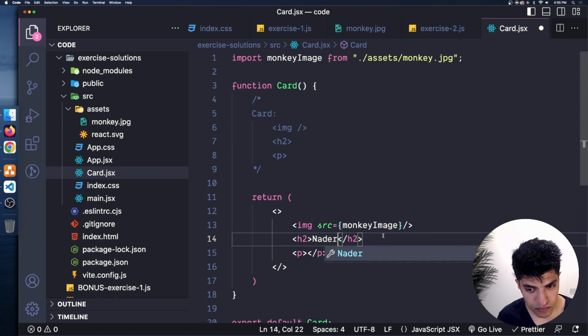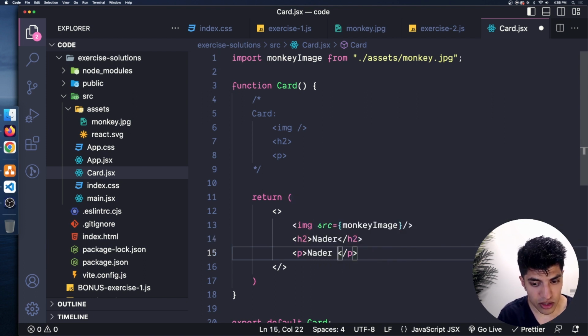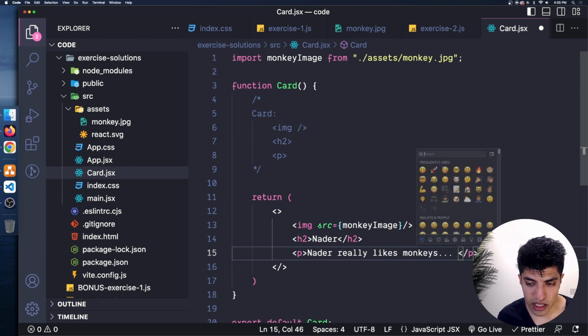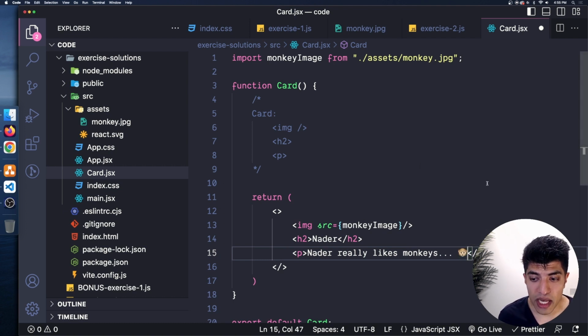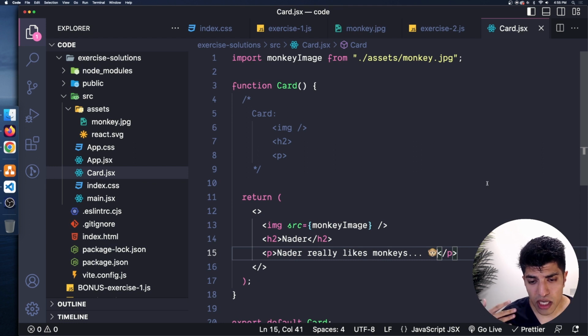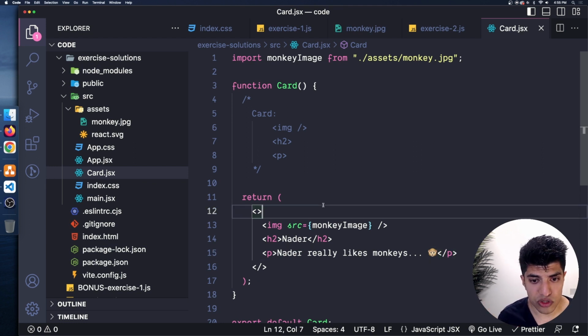Okay. Then inside the h2, I said we want to put our name. So I'm going to put Nader. Then below that, I'm going to put a bio of myself. Nader really likes monkeys, and then I'll put my little monkey emoji. Oh no, where'd it go? There it is. Okay. And I'll save this. Okay, and my prettier is actually going to reformat this just so it saves some space. It doesn't really matter too much if there's spacing or no spacing.